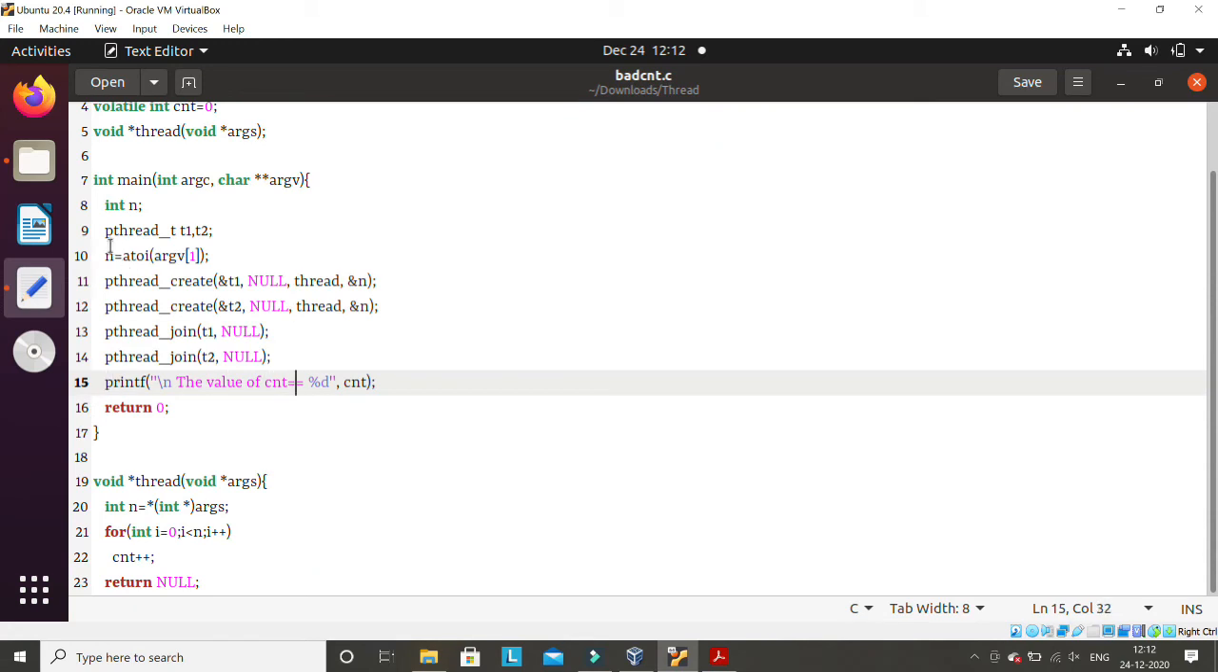If the value of n is 4, then the initial value of cnt is 0, so thread 1 is incrementing it 4 times, and thread 2 is again incrementing it 4 times, so the final value should be 8, right? If the value of n is 20, then what should be the value of cnt? Thread 1 is incrementing it 20 times, thread 2 is incrementing it 20 times, so 20 plus 20, 40. The final value should be 40.